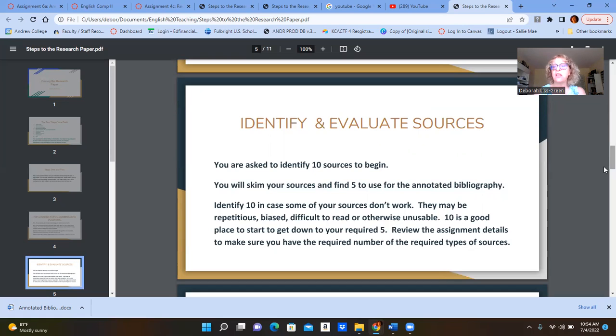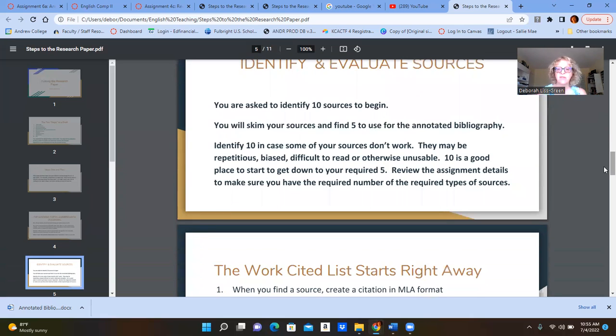I suggest that when you're looking for sources, you find 10. Try to find 10. The reason why is some of them you're not going to like, and you're going to end up not using them. But at least you should be able to get 5 for your annotated bibliography, and then hopefully the amount that you need for your paper. So skim your sources, find 5 that are going to be good for your annotated bibliography. Always look back at the paper assignment details for how many sources do I need and what kind of sources do I need.